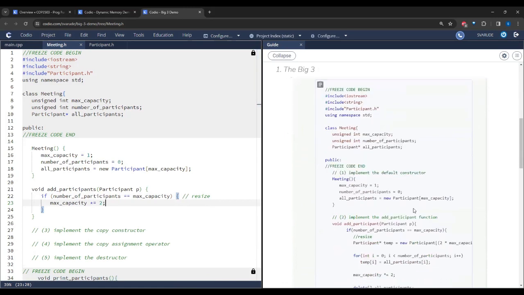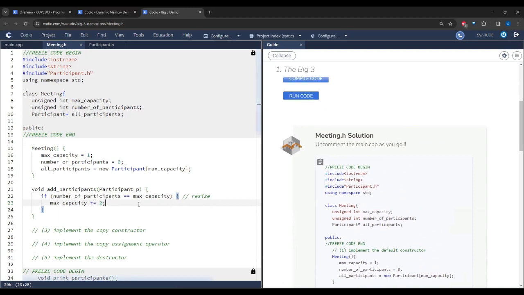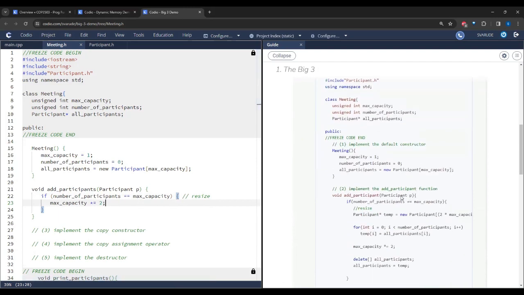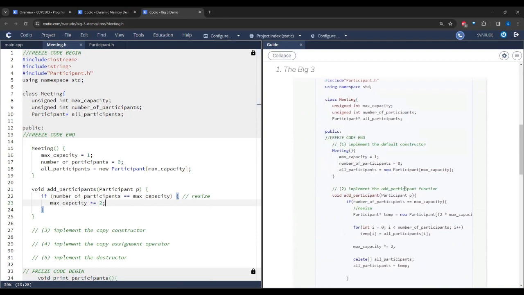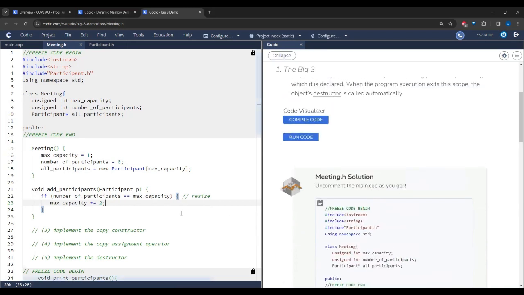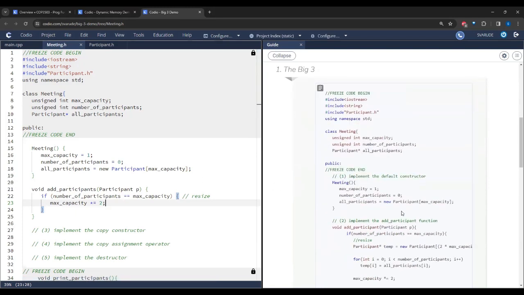Make sure. Yep, so we'll do max capacity times equals 2. And then I'm making sure that it's a thing. Okay. Yeah, so basically the idea is we're going to resize the array, make the new array with twice the amount of space. And then once we have that new array set in place, we can then assign our incoming participant to that now open slot.